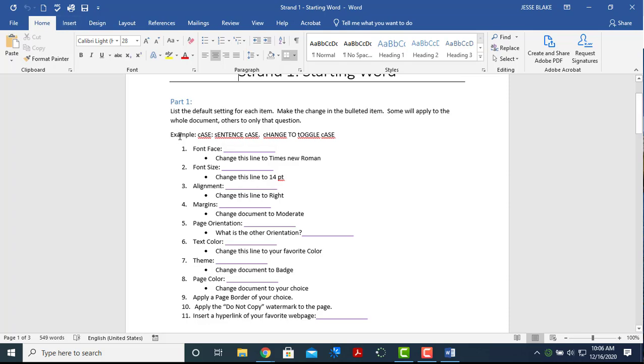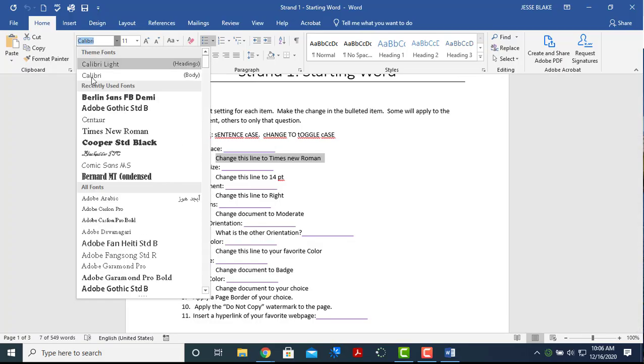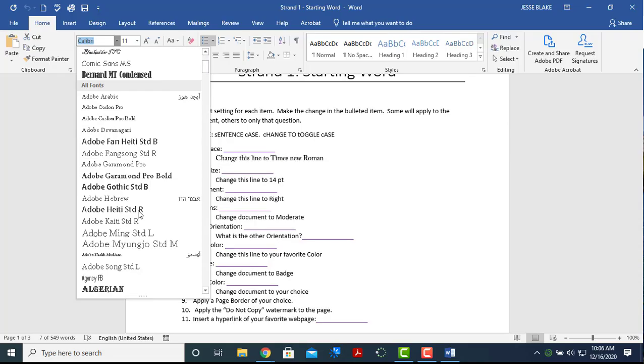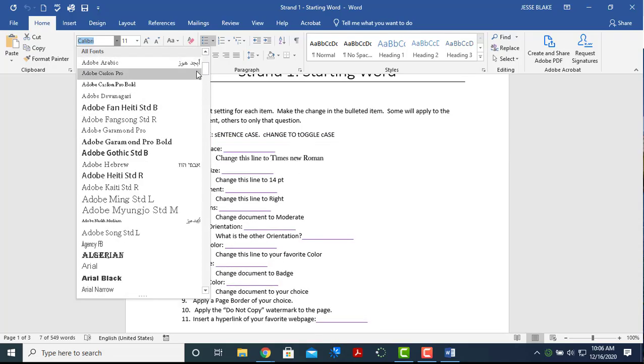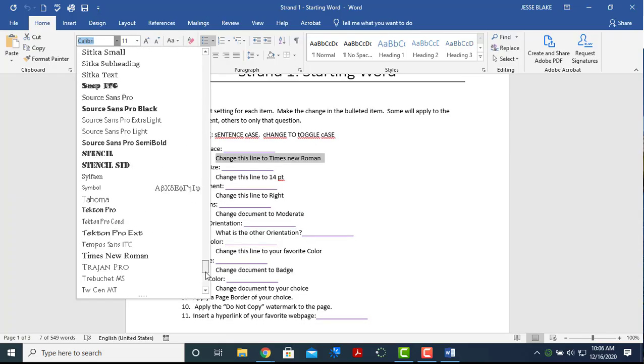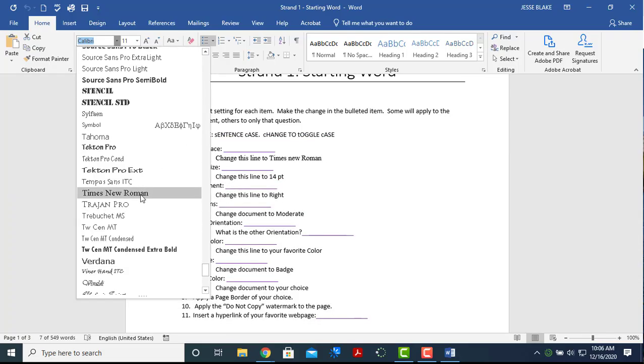First of all, the instructions are going to tell you that we're going to be learning how to do all of these things. For instance, font face: we're going to change the font face to what it says to do. A font face is one of these different types of theme fonts. We're going to change this one to Times New Roman because that's what the instruction says. Change this line to Times New Roman. So I'm going to go down to the T's. It is in ABC order. You click on Times New Roman.